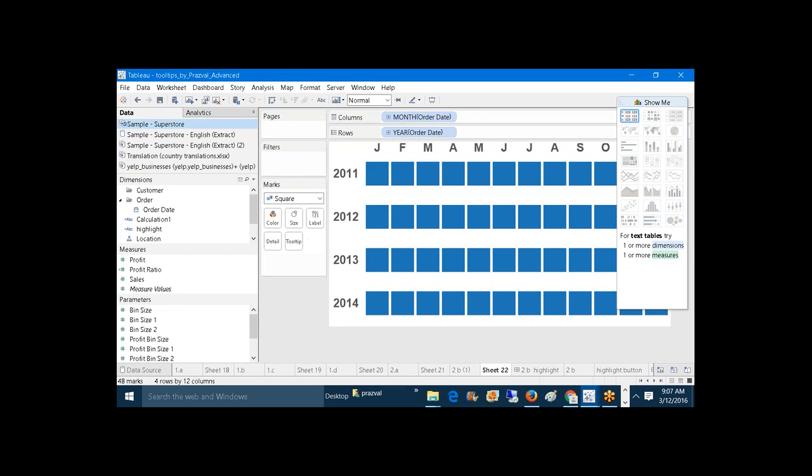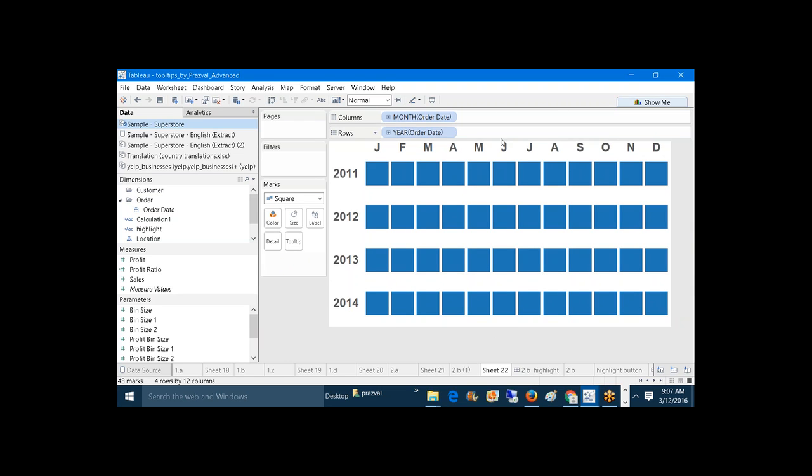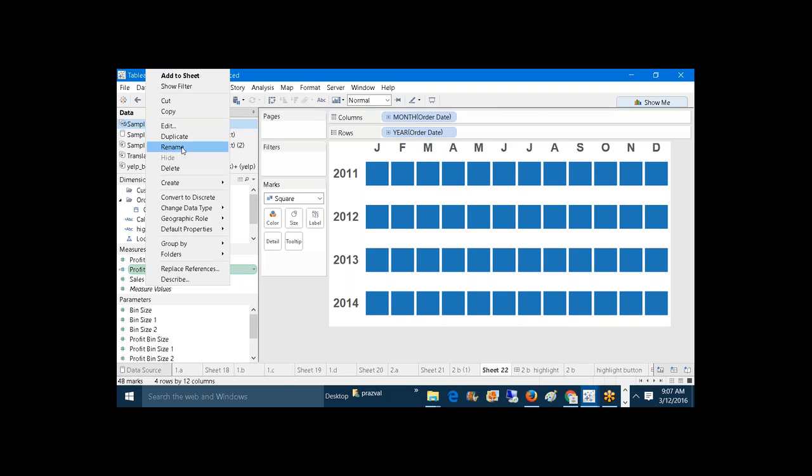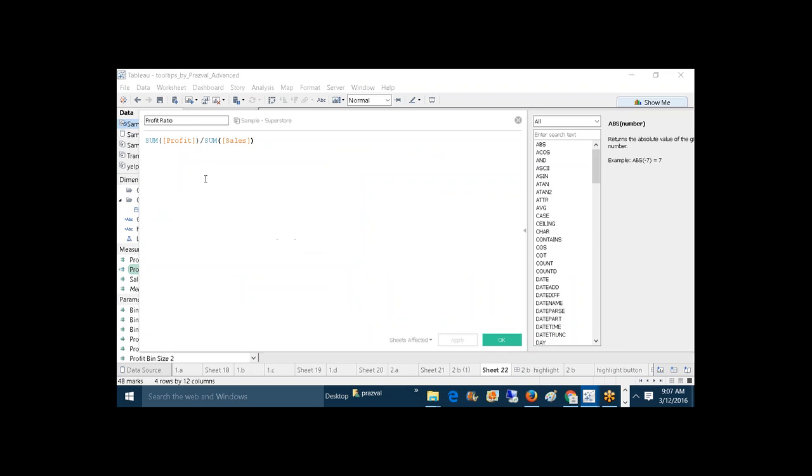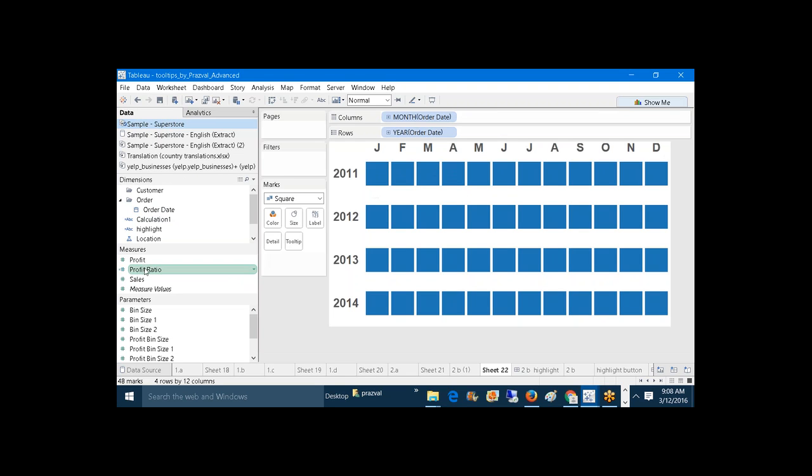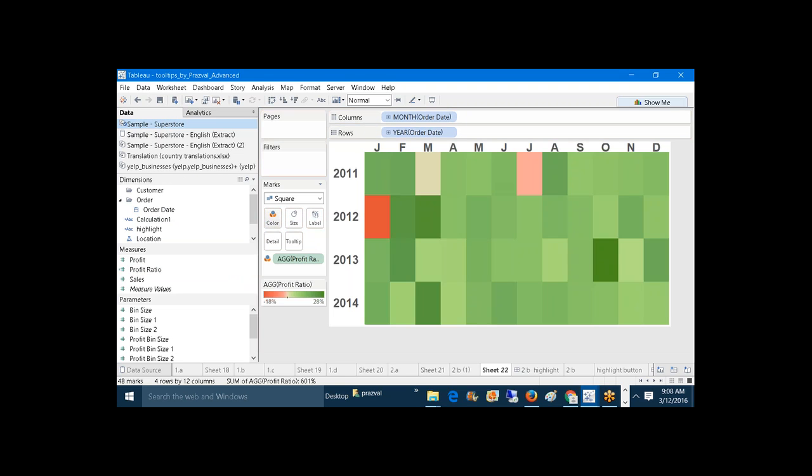Okay, I'll just click on show me. Next, after it, just drag the profit ratio. What is the profit ratio formula? Already we have it in the calculation, total profit per total sales. Drag the profit ratio and drop it into color.